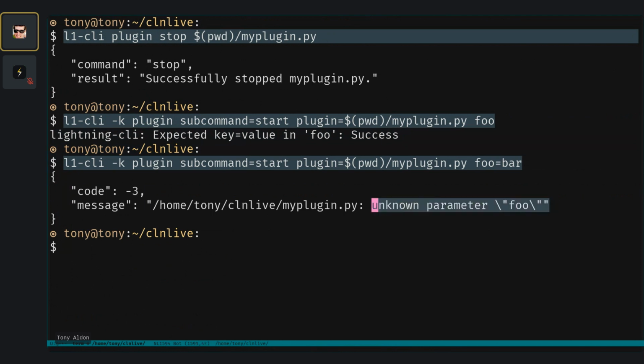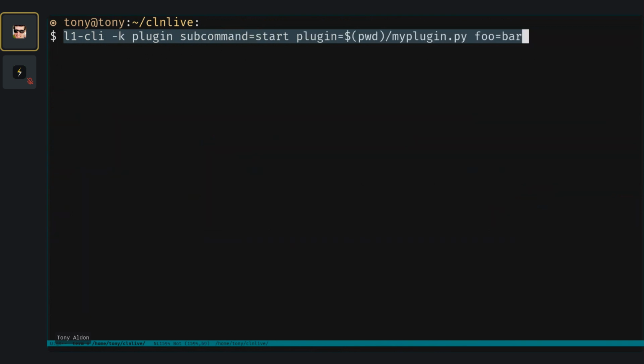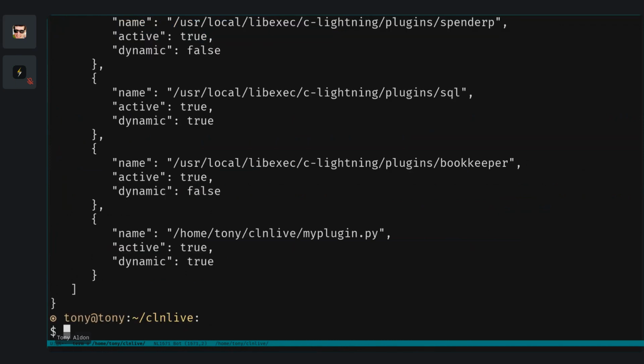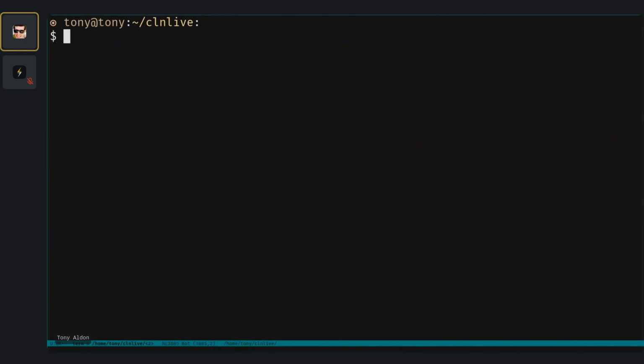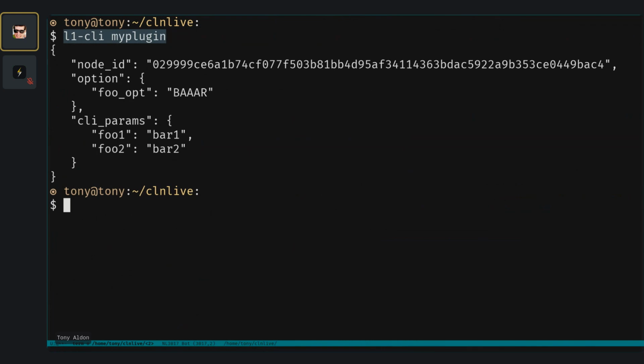So we didn't declare it, so it can't work. But we declared foo opt, and let's write something a little bit different here. And this is working. So now go back to the other terminal. We call it once, and we should see something different here.